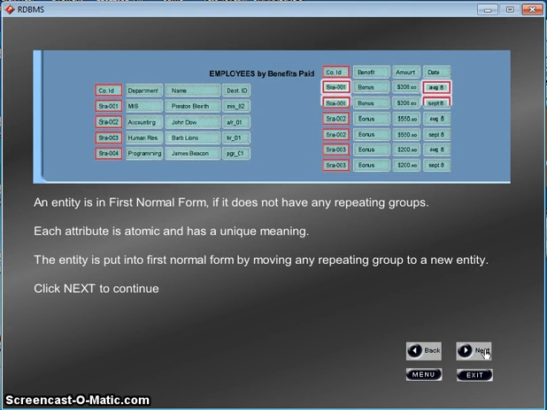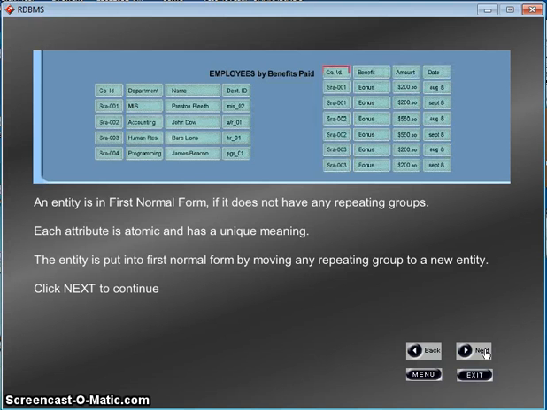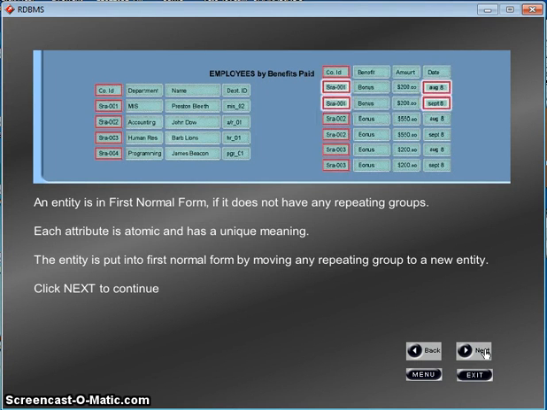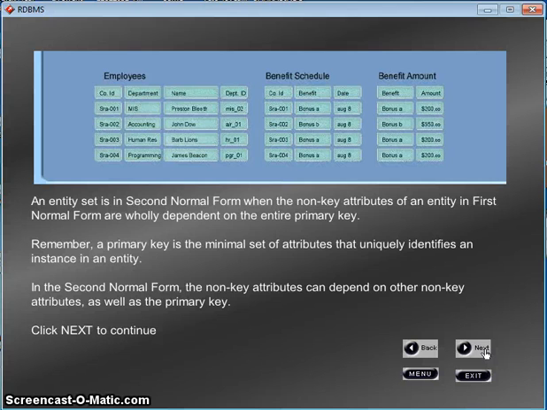An entity is in first normal form if it does not have any repeating groups. Here we need to make sure that each attribute is atomic and has a unique meaning. The entity is put in the first normal form by moving the repeated groups or multiple values into a new entity.